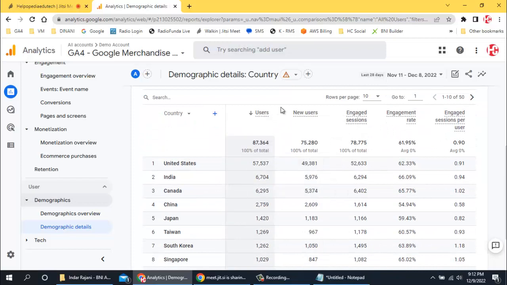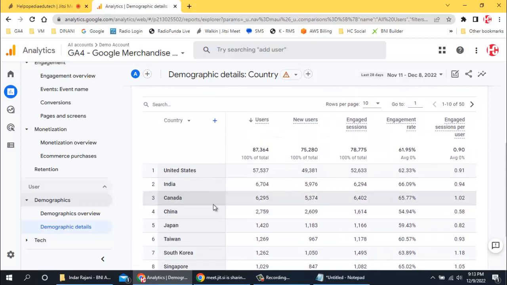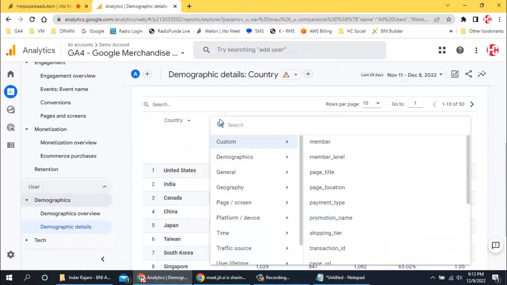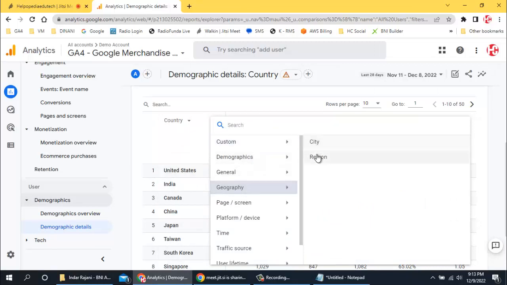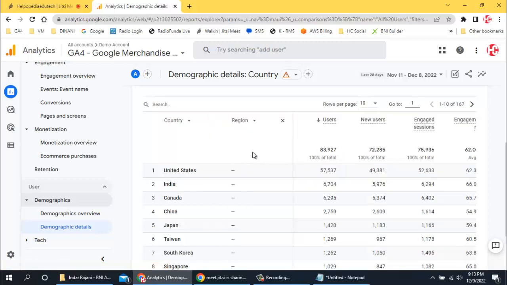So users, new users, engaged sessions, engagement rate, and over here engaged sessions per user from different countries. So that information we get to see. Previously it was by the default channel grouping, and now we are seeing it by countries, users, new users, engaged sessions. So there are 50 different countries from where we have this report. And apart from country, if you want to add one more parameter, maybe like city or maybe region, you can even see if that is possible.